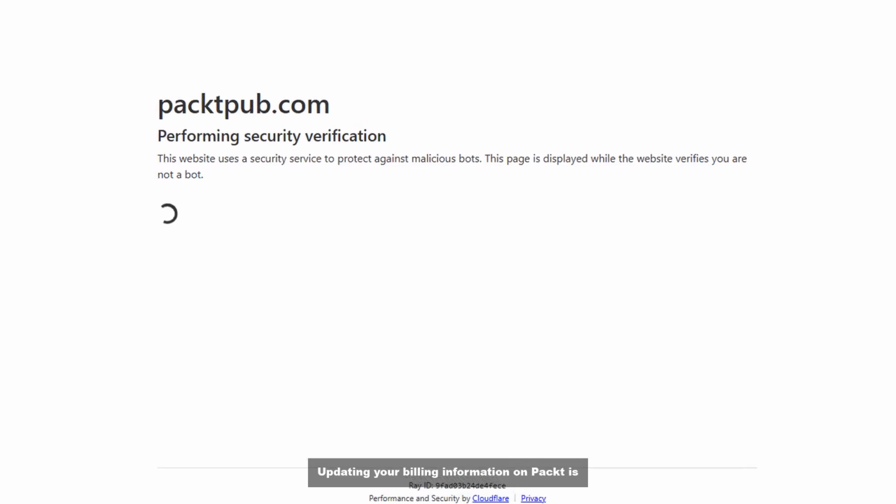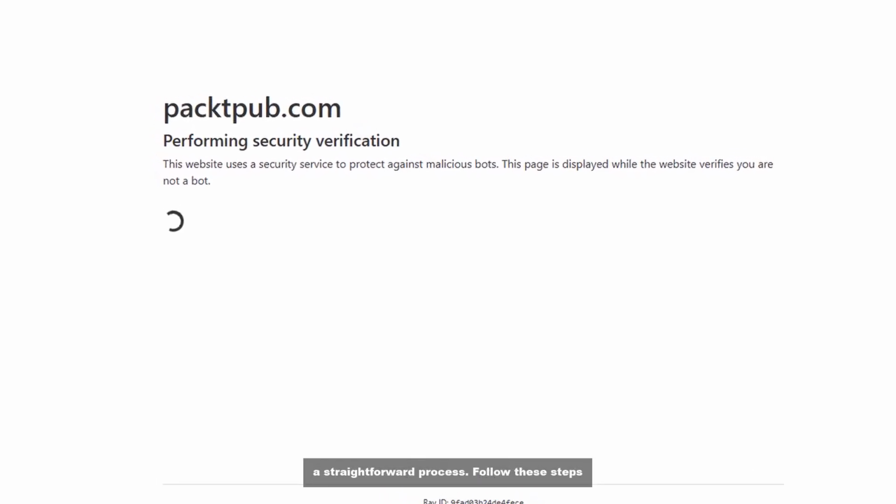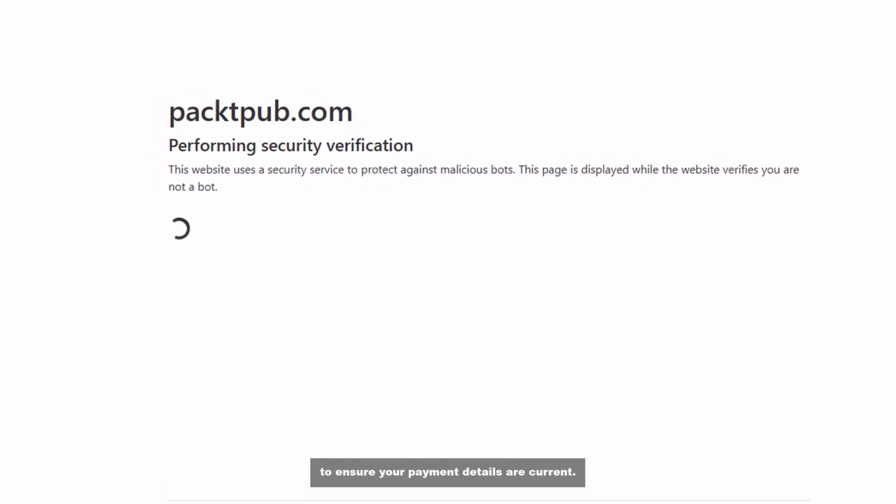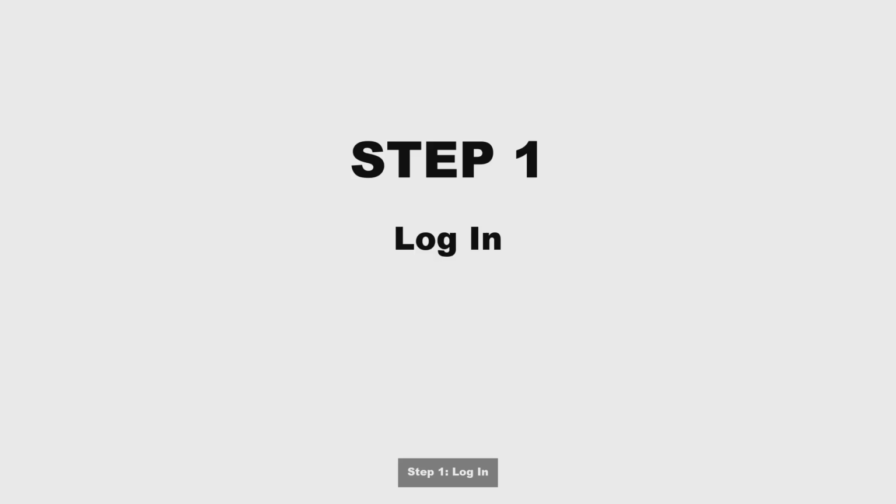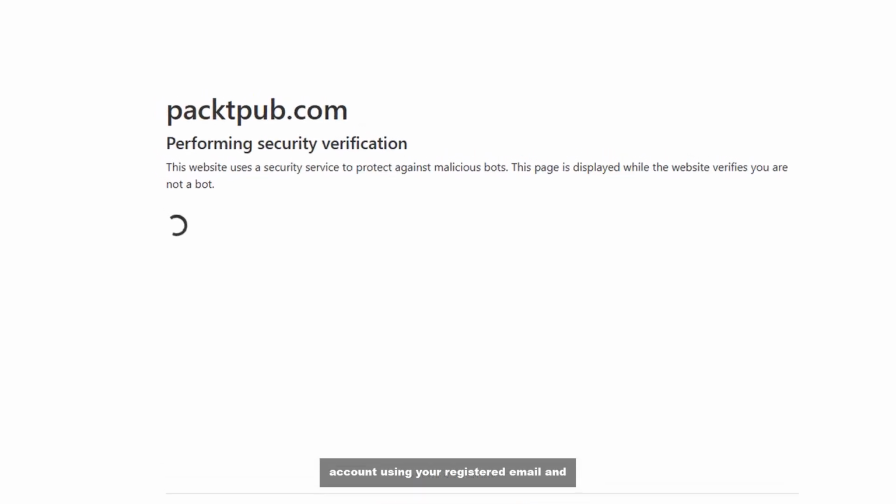Updating your billing information on Packt is a straightforward process. Follow these steps to ensure your payment details are current. Step 1. Log in. Visit the Packt website and log into your account using a registered email and password.